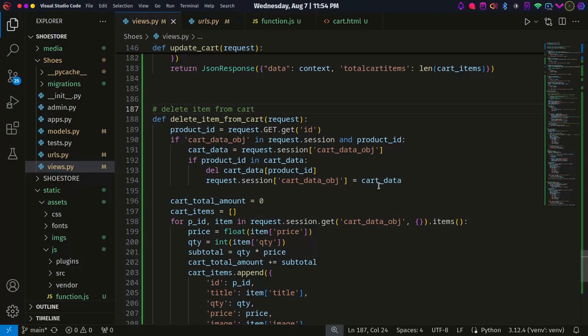In this case, it will not necessarily end up empty. All other items that are in that cart will remain. If there's no item in that cart, then that means the cart will be empty. Essentially, this logic is checking if the cart data object exists in the session and if the product ID is provided. If the product exists in the session's cart data, then it deletes the product from the cart data. Then we update the session with the new cart data after the item has been deleted.